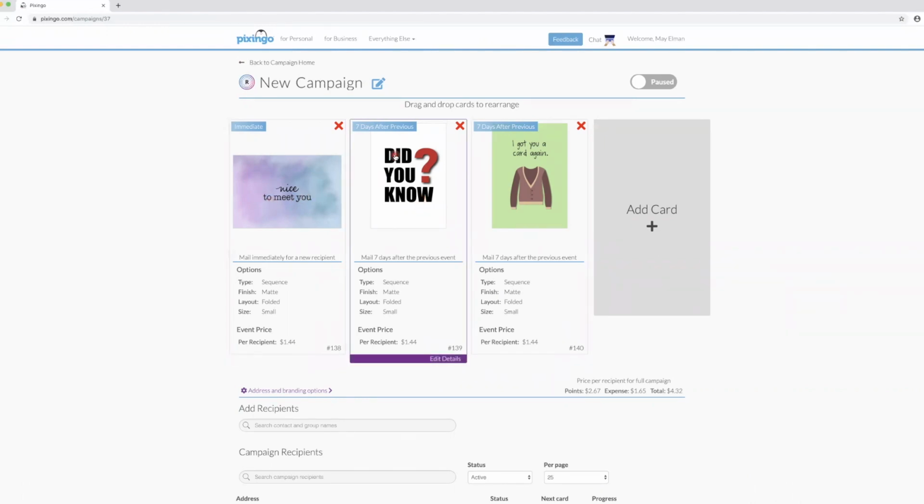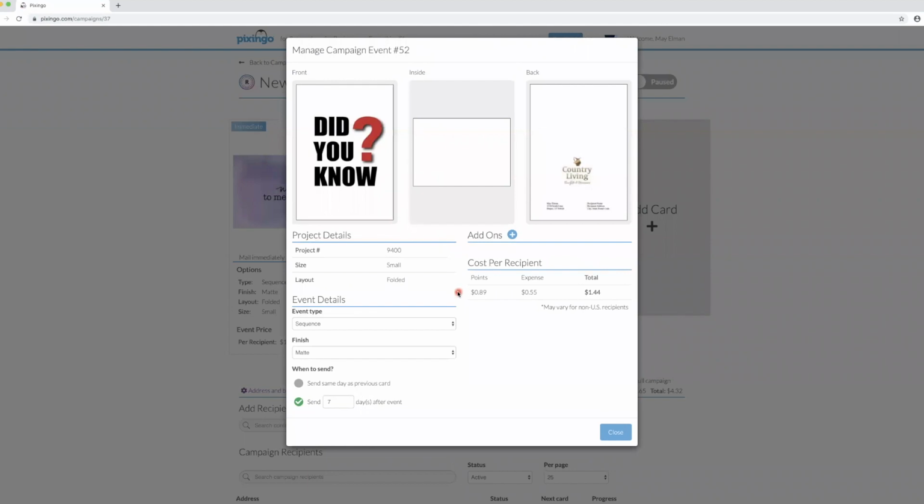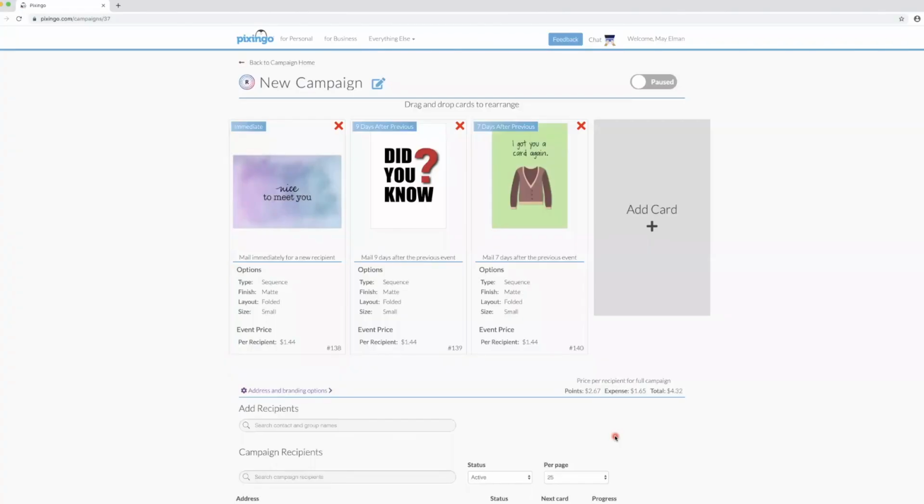However, here, I might want this card to go out, not 7 days, but maybe a little sooner. So right down here is where I can change the date. I can make it sooner, or I can make it later. I'll hit close. So I set that to be 9 days after this card. And that's the day the card will go out. Okay, in a production schedule, we figure out the logistics and make that happen for you.